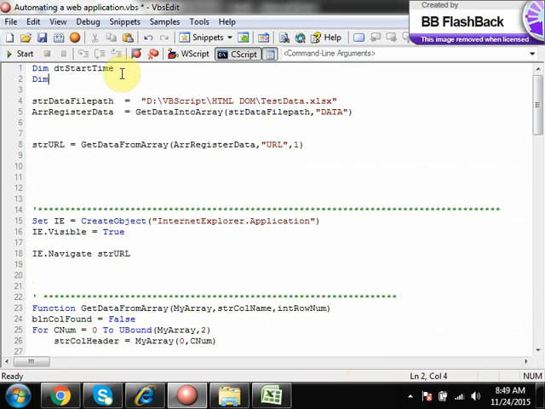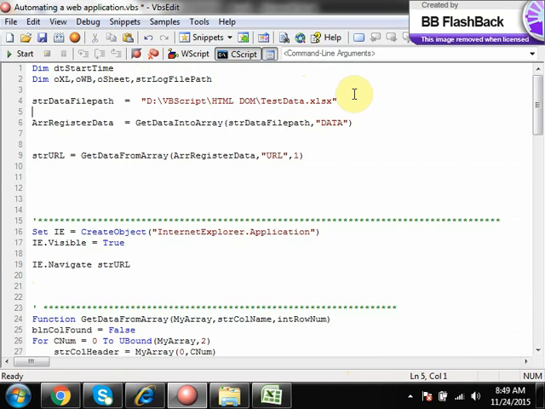Then what are all the variables we have used? Excel comma oWorkbook comma sheet comma str log file path. Str log file path would be the same location we will give. Same location and log file dot xlsx.